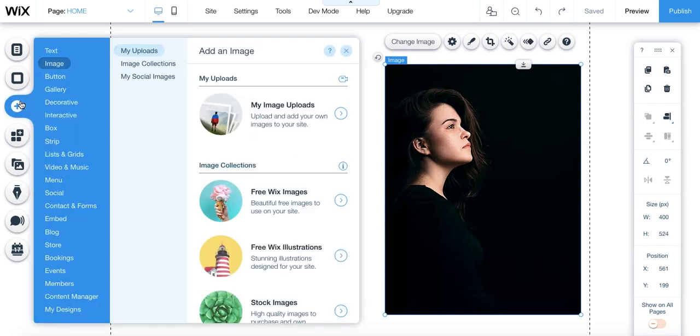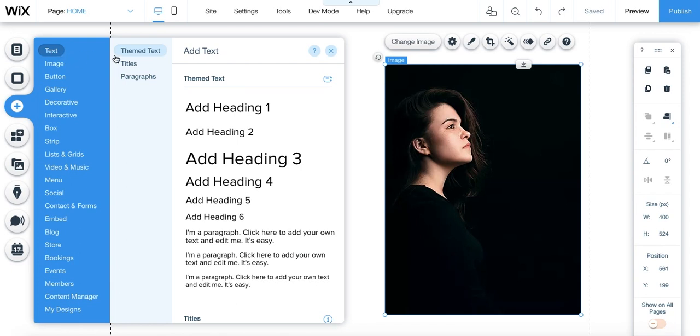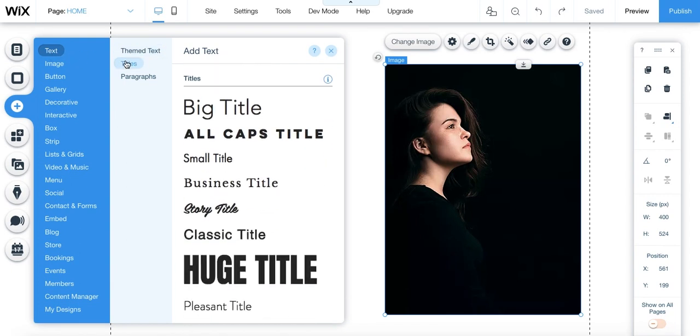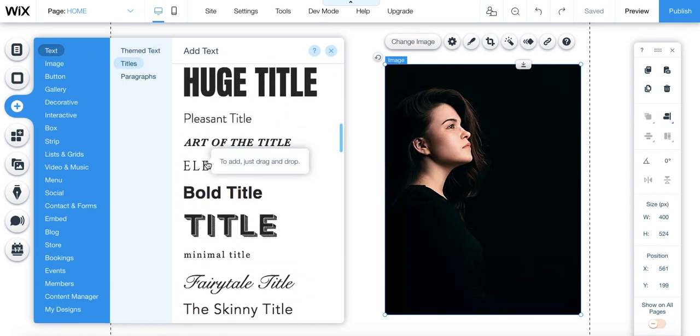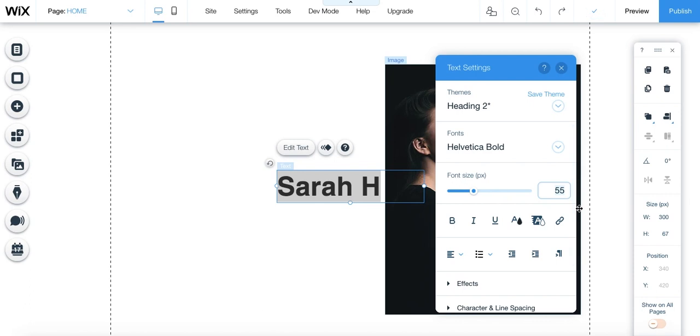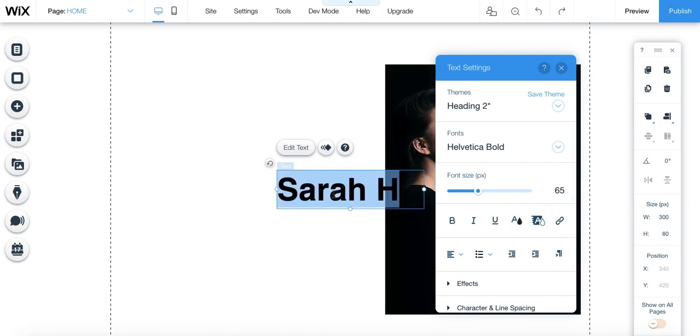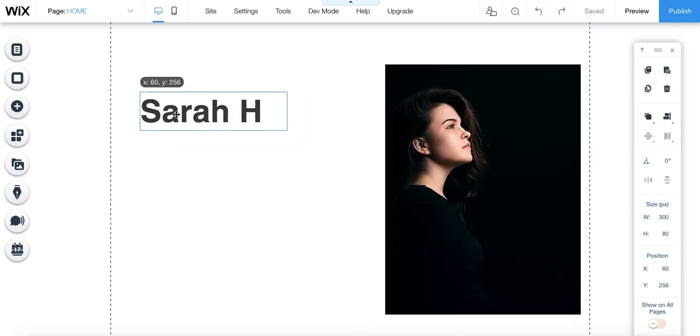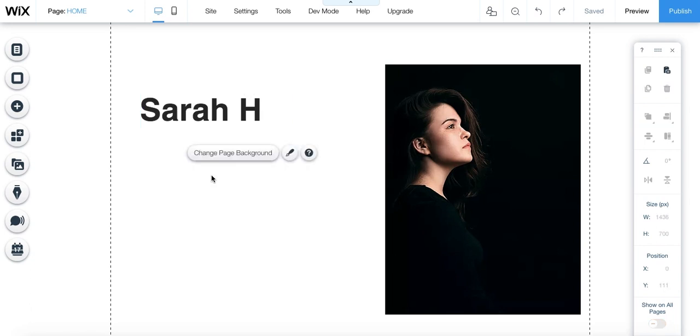Let's add an element, go to the text option, select titles, and in here we're going to choose a bold title. The owner of this portfolio will be named Sarah H. And I'm going to increase the font size to 55 pixels. Actually, let's make it 65. Perfect. Let's now align it with the picture, and we got it.